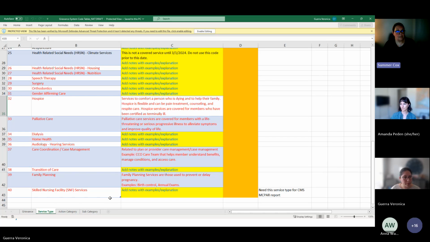A lot of services were missing, and it was tough to figure out where they should fall into in the previous bucket. So that's what that's about. And then Code 40 is another example of a CMS reporting piece that we now need, again, that was previously missing. Okay, I think I've wrapped that up.